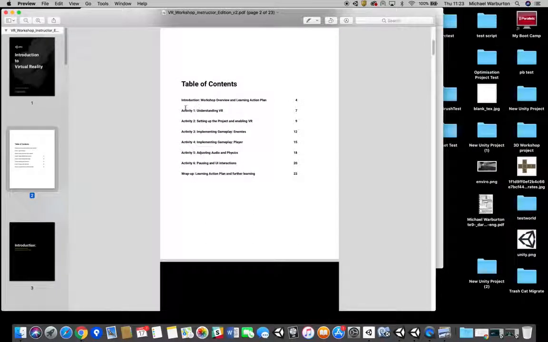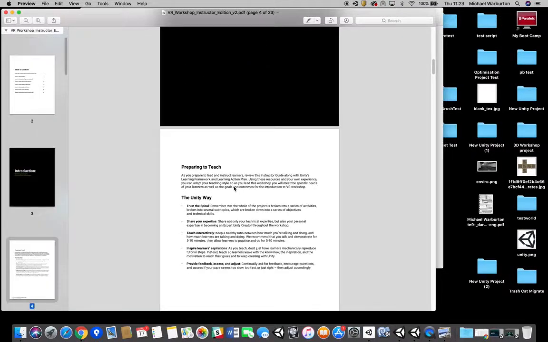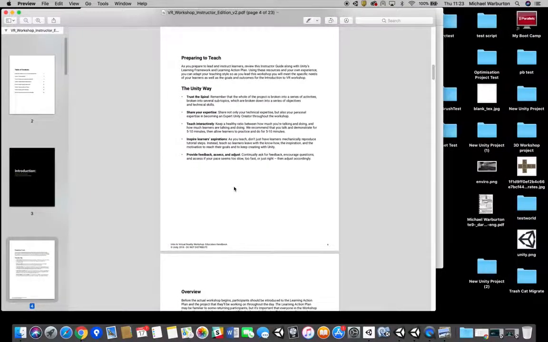As you can see, it breaks this document up into the 6 activities. We've also got an introduction, which goes over the flow and the educational method of these workshops, looking at the workshop overview and the learning action plan that we do with your learners. At the end, we've got the wrap-up: what did they learn, where will they go for further learning to develop their skills, and what would they like to learn in the future. Just quickly browsing through this, I don't want to spend too long; you can look through it.